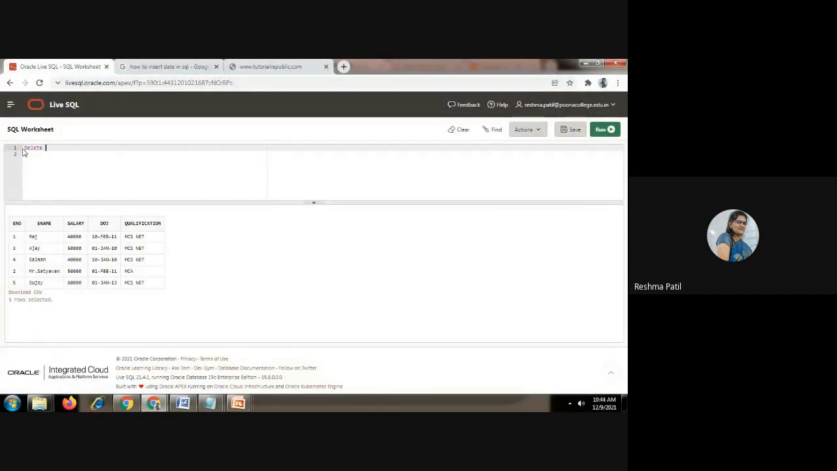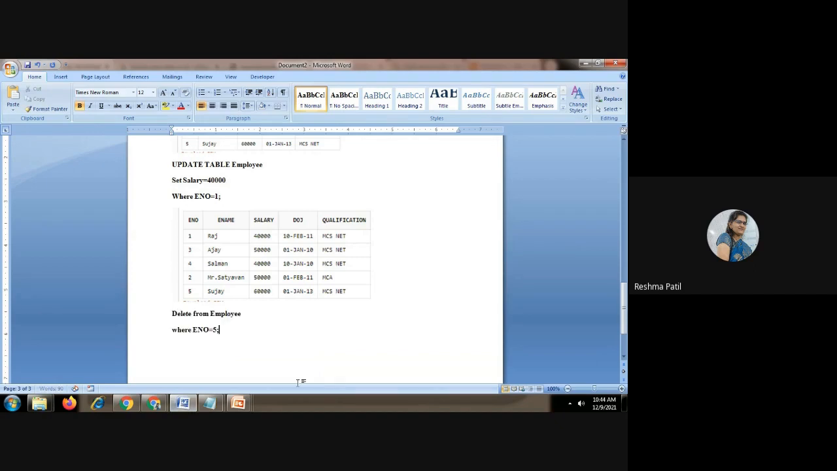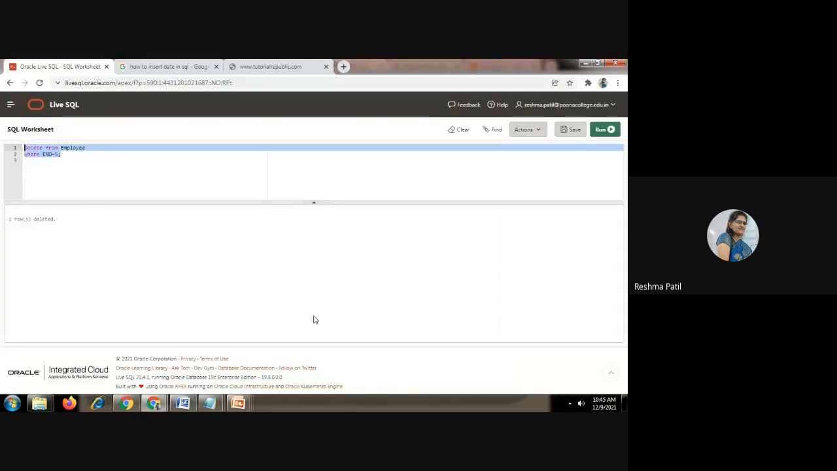Delete from table name employee where employee number is equal to 5. Execute. One row deleted. This is the query. Paste it in the Word file, and after that show the table. Write the number of this query here. Paste your query and show the result.